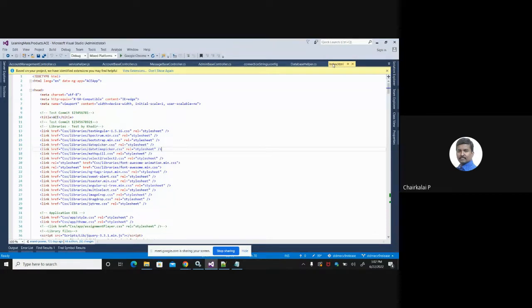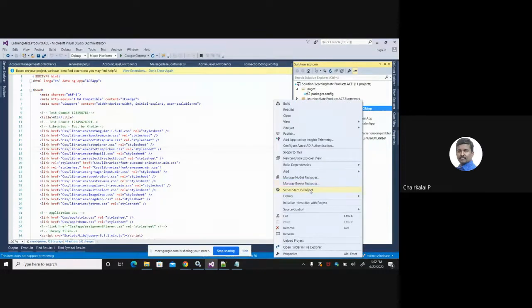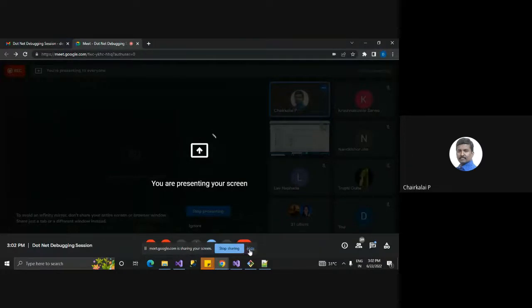To start with, I have one sample application. This is not about showcasing many of the features, it's all about debugging .NET related things. As everyone of you is already using Visual Studio as IDE, normally when we run the application, you set any application as startup project, and then set a particular page as startup page, then run the application. Again, this is not about running an Angular application or any other application. I just took one application as an example.